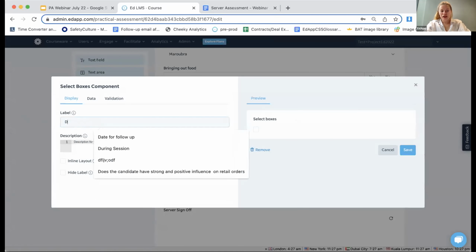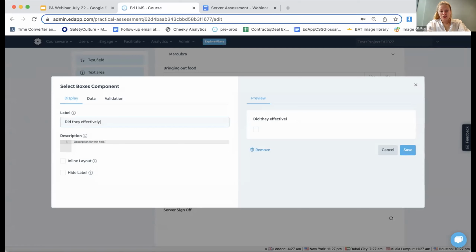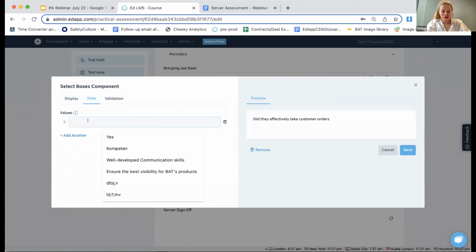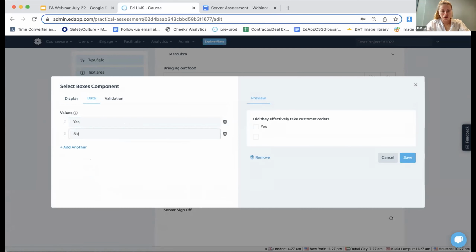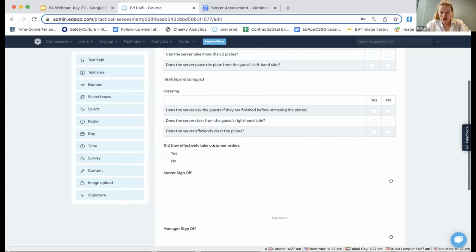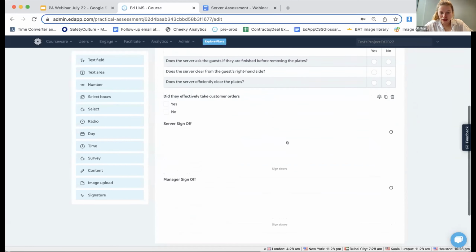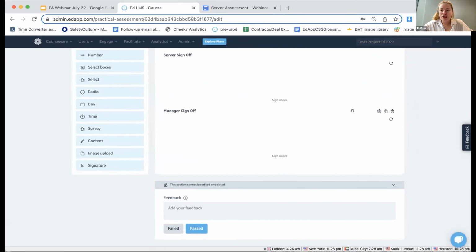So this could be like, did they effectively take customer orders? And we could have the data as yes or no. So there's multiple different ways you can lay it out. It just depends on what works for your learners best, what works for your managers or your facilitators best, however that looks for your crew.